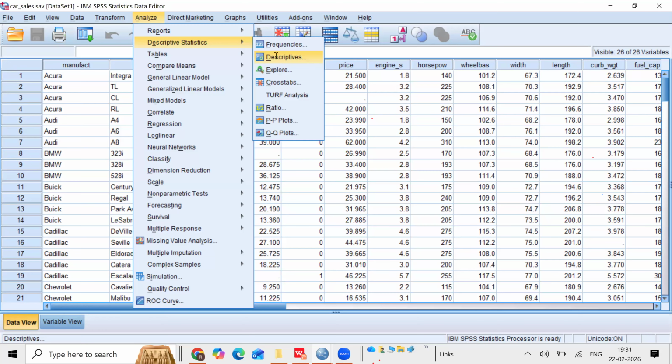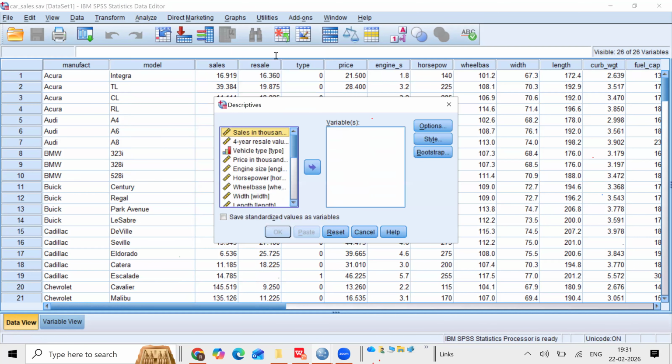Click on these descriptives. Once you have clicked on these descriptives, this small window will appear. On the left hand side, you can see all the names of the variables.